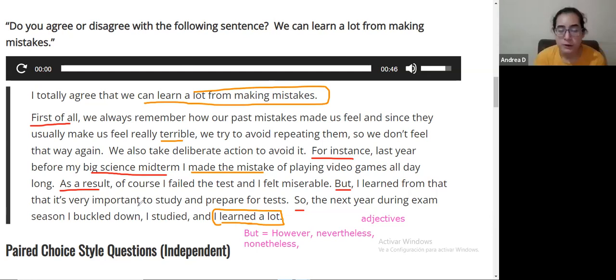So adjectives are a great way to improve your vocabulary quickly. If you just memorize 3 or 4, especially the ones that you use the most, like good, bad, important, then you're going to be good with vocabulary. So that's something I could say.